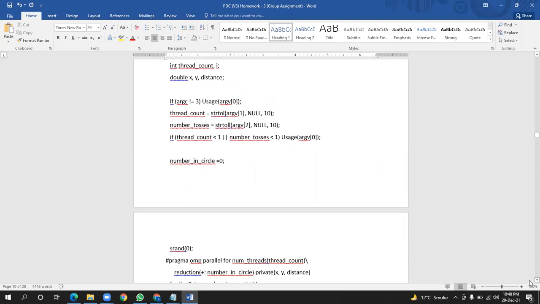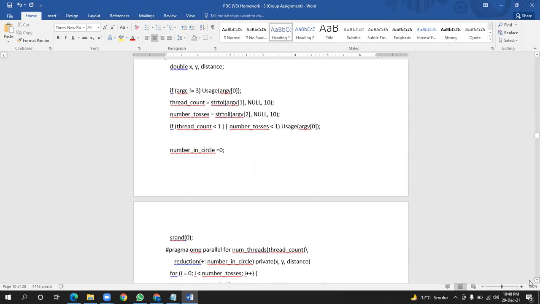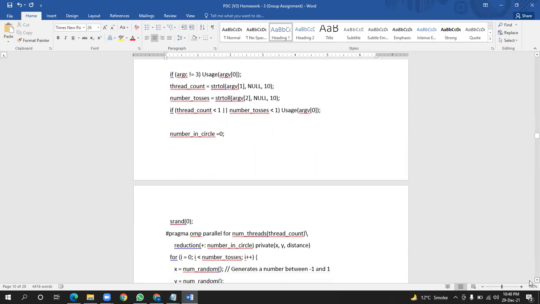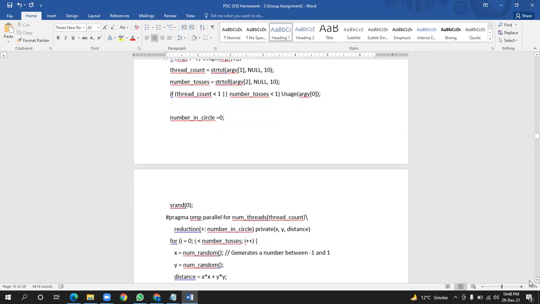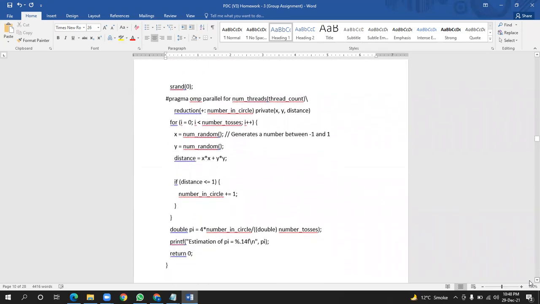The thread count uses strtol, a function that converts a string into a long integer, and the number of tosses uses strtoll, which converts a string into the largest long integer. If thread count is less than 1 or number of tosses is less than 1, we call usage. Then number in circle is initialized. Now we use the OpenMP parallel pragma with thread count threads.